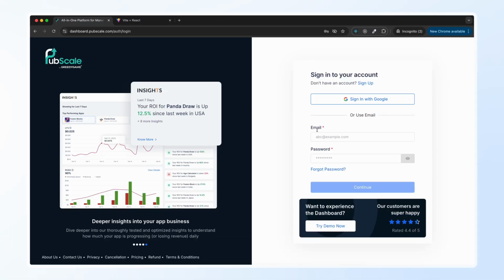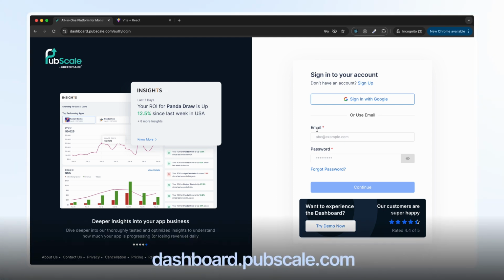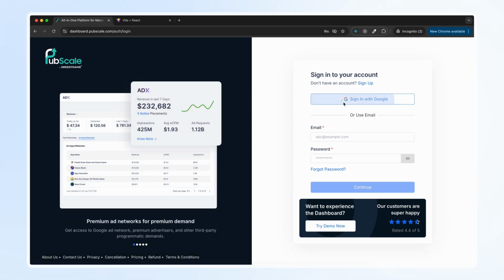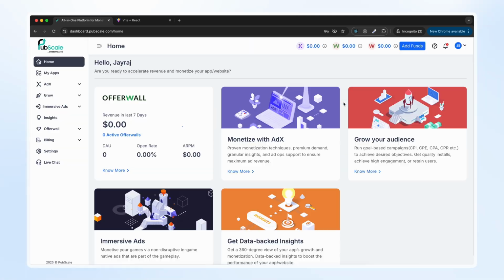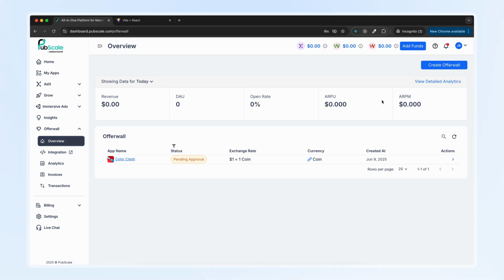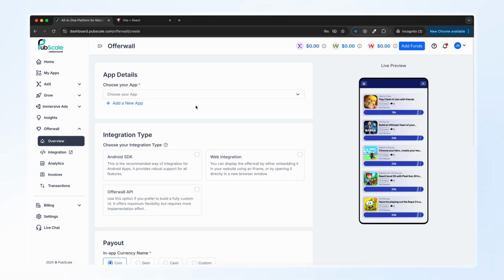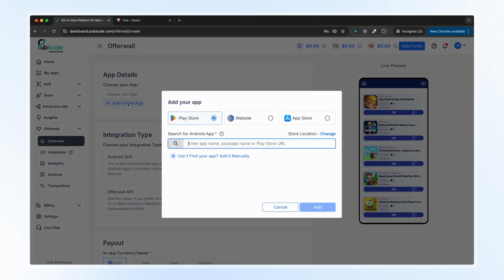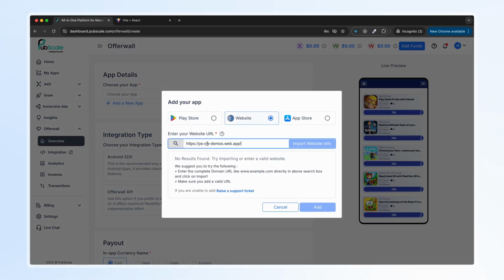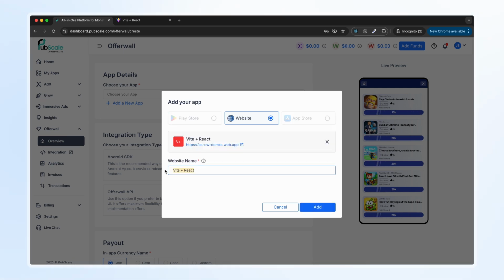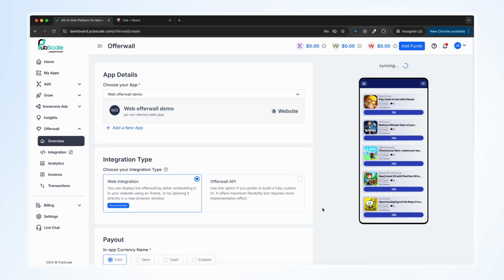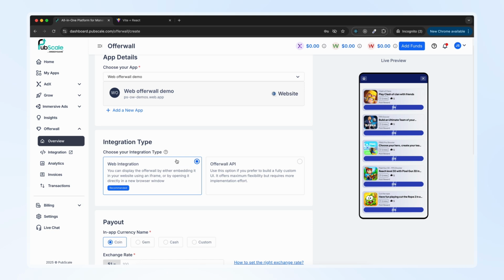Alright, let's get started. First, head over to dashboard.pubscale.com and create an account if you don't already have one. Once you're in, go to the Offerwall section and click on Create Offerwall. Since we're integrating with a website, I'll choose website as the platform and enter the site URL. Let's import the site info, and here we'll give our Offerwall a name and then click Add. You'll notice the integration type is automatically set to web integration since we have selected a website.